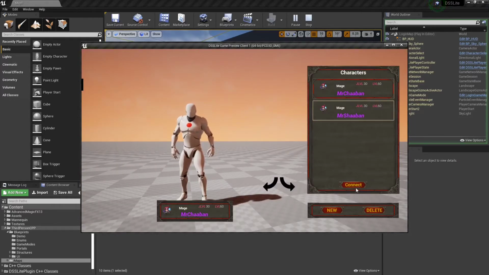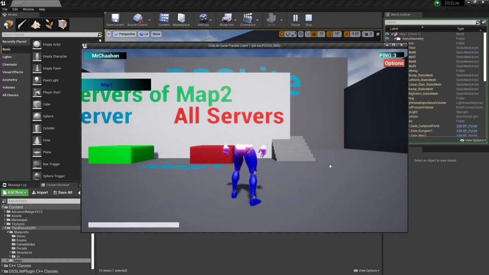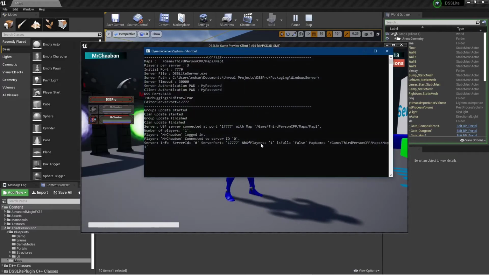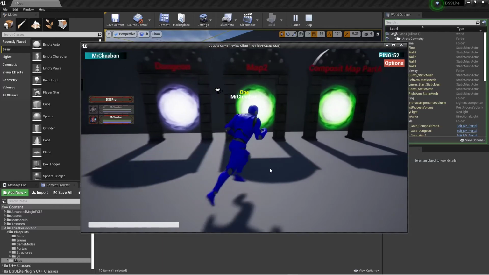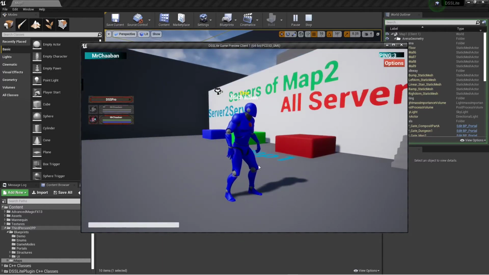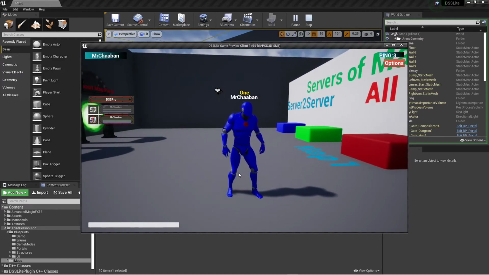Then you need to choose your character and connect normally to the server. And here we can see that the player connected and the server connected and everything is working fine. Also, you could travel, and basically you are going to work as if you have built the servers and you are working with dedicated servers.